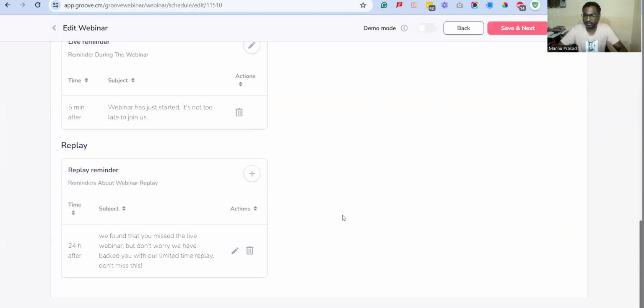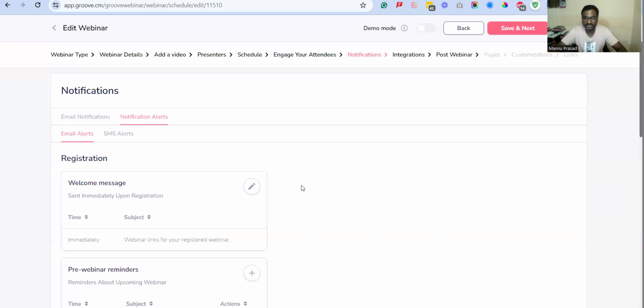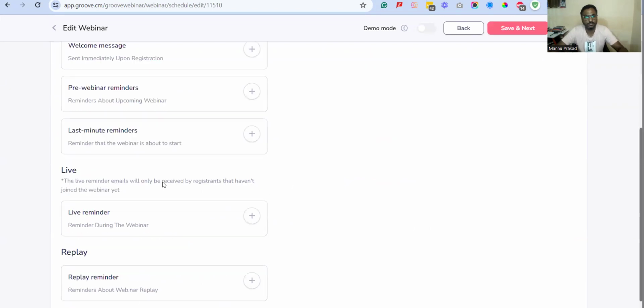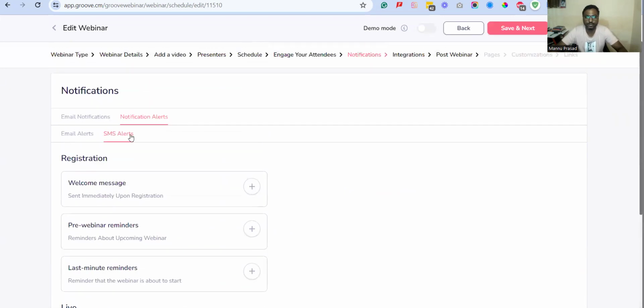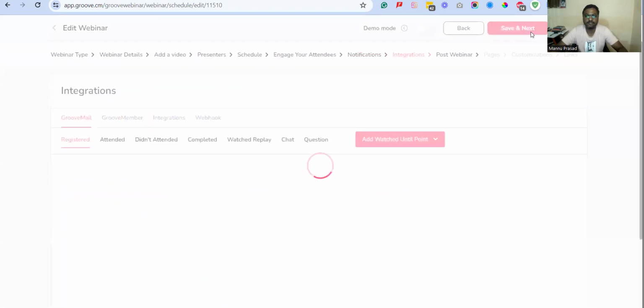All right, so we have all the emails ready. According to this setup, you do not have to go to the sequence. If you're setting up your email in the sequence, there is an option to do that as well. If you have the SMS alert, you can do it in the same way. Now select save and next.